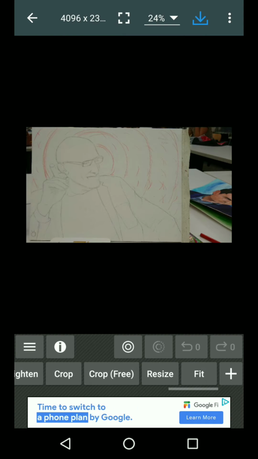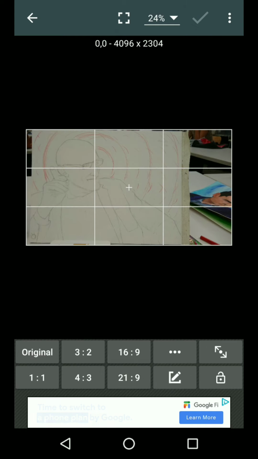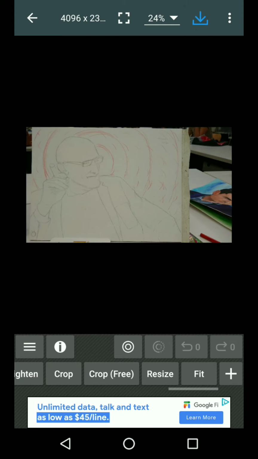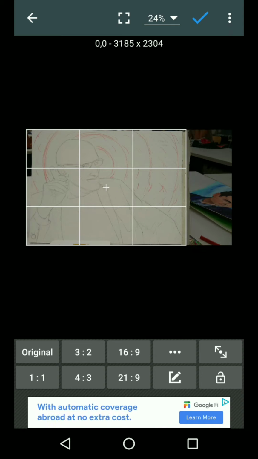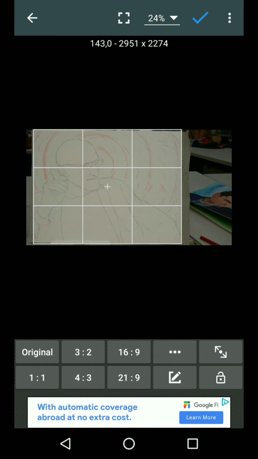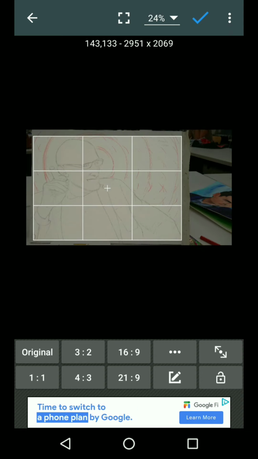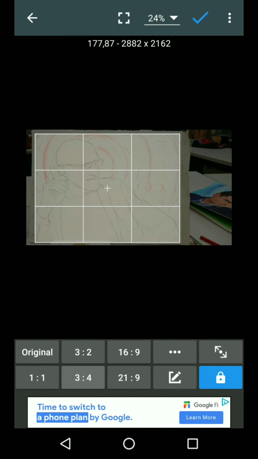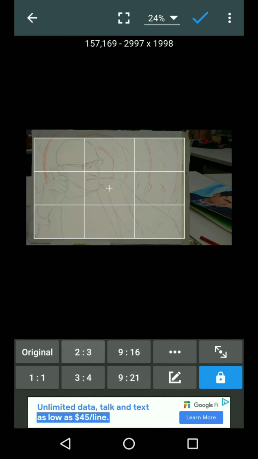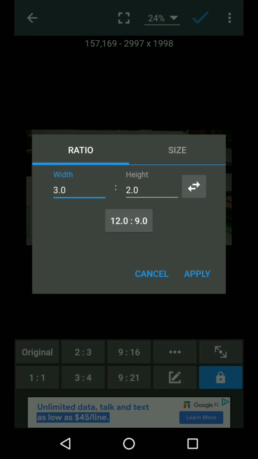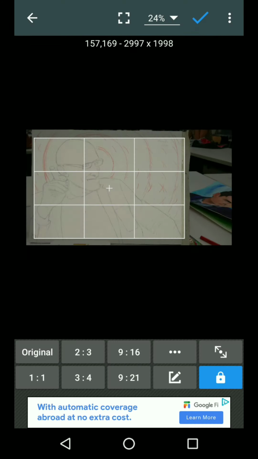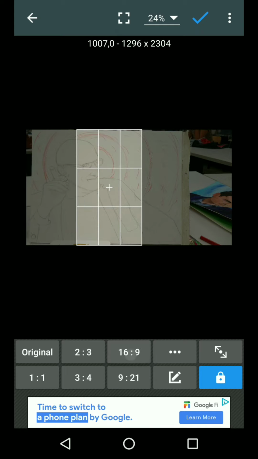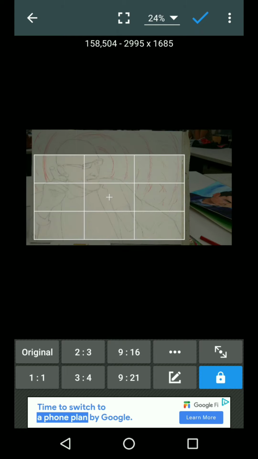This one at the end is crop. You'll want to do just crop, not crop free. I'll show you what that does in a second. You can crop it like that. You can say you want one of these different sizes, or you can click one of these and get a very specific size. If you tap it twice, it will do lengthwise.